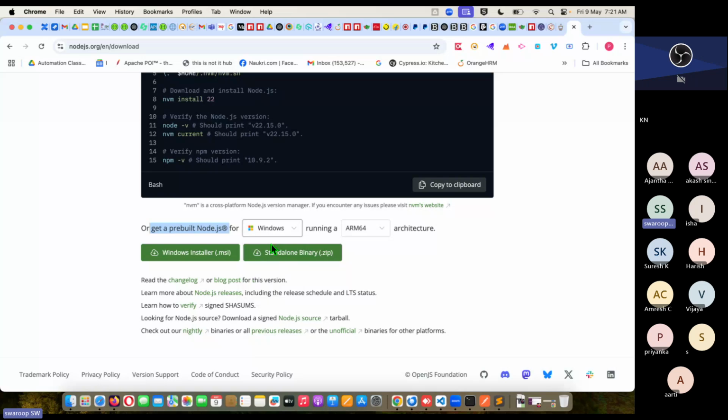So select Windows, and based on your respective architecture in my computer section, check whether 64-bit or let's say 86. So you can select it, and once you do that, please click on this Windows installer. One file will get downloaded, and on that file you just need to double click, and from there just select next, next, next, and so on.